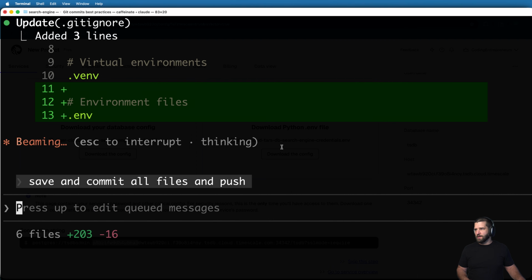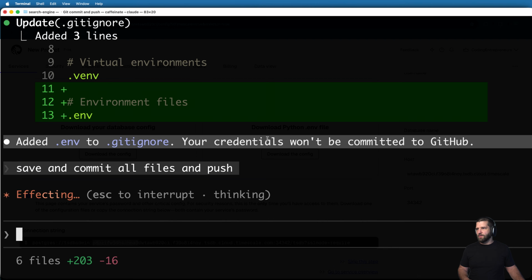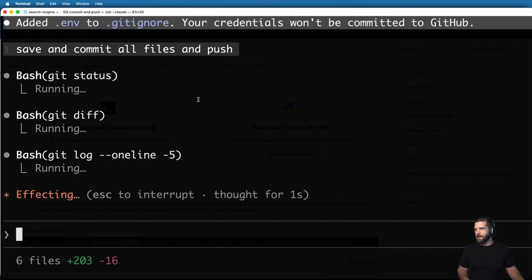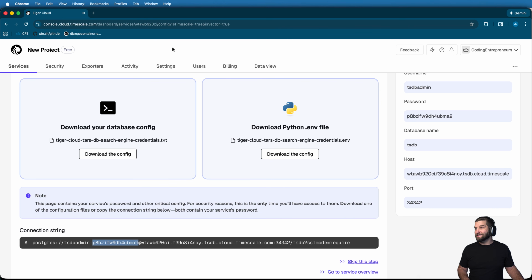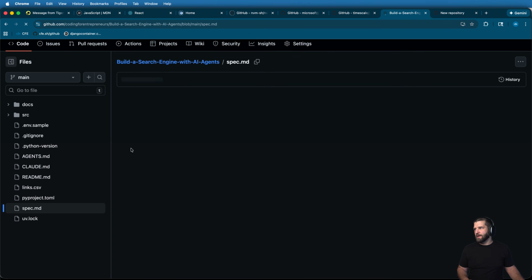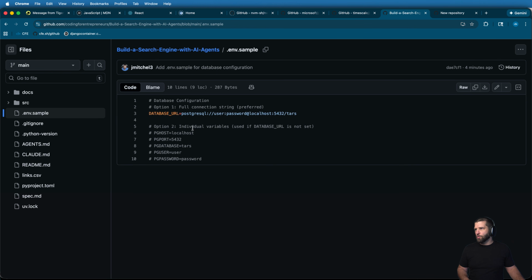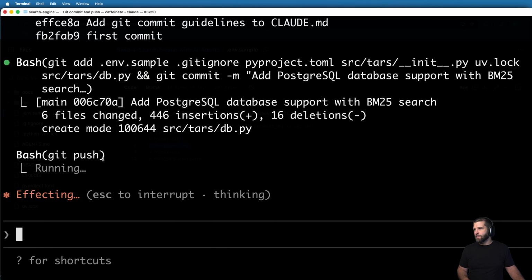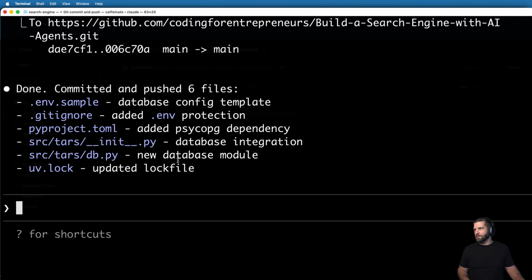And push. Great. Okay, so it added it to .gitignore, and then the credentials won't be committed to GitHub. It's great that Claude caught that and checked it, because now we'll jump into GitHub and take a look here. We've got .env.sample, which of course has basically a sample database string, but it does not have our .env file in there.